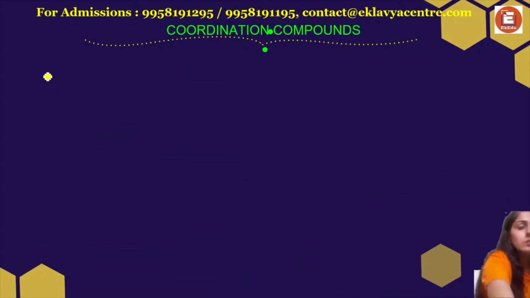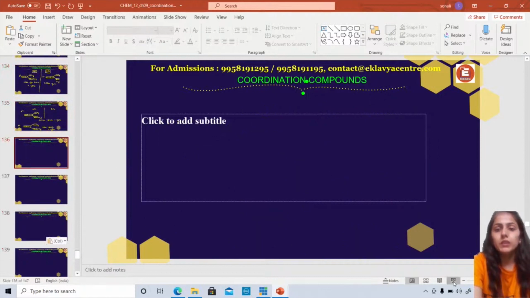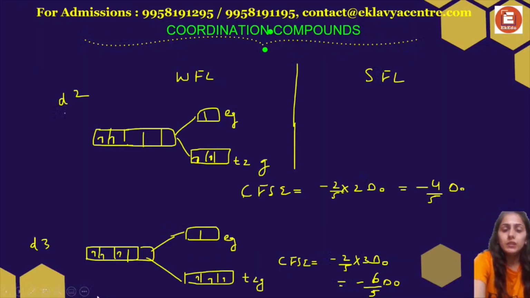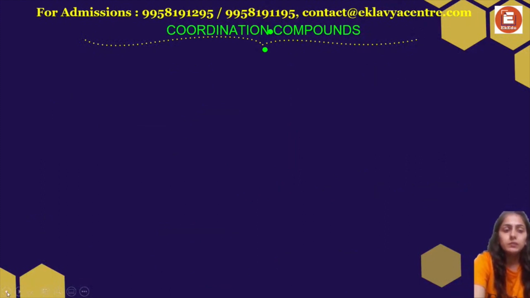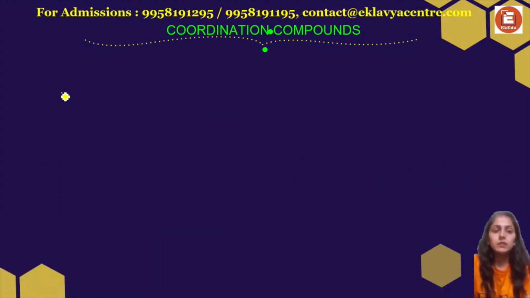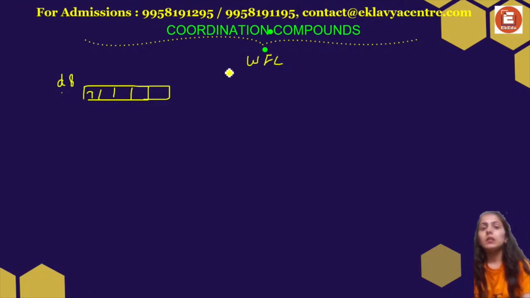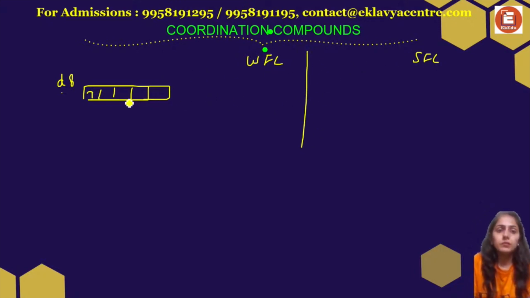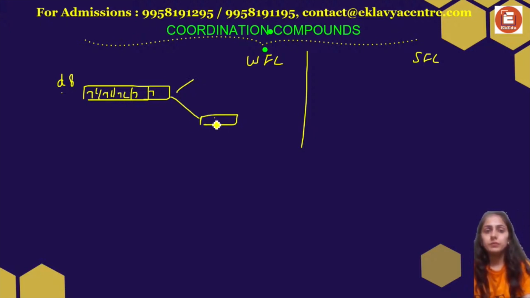Let's calculate for d8, d9, d10, then we'll do the other cases. Let's calculate the CFSE for d8, if it's a weak field ligand and if it's a strong field ligand. For weak field ligand, the filling will be 1, 2, 3, 4, 5, 6, 7, 8.